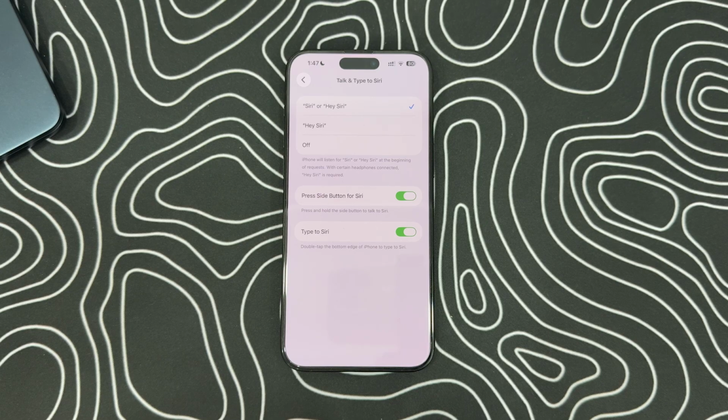So that's basically how you can activate Siri or Hey Siri on your iPhone 15 series.